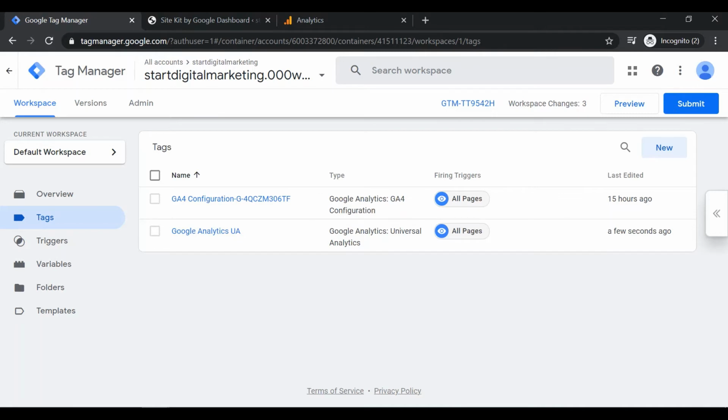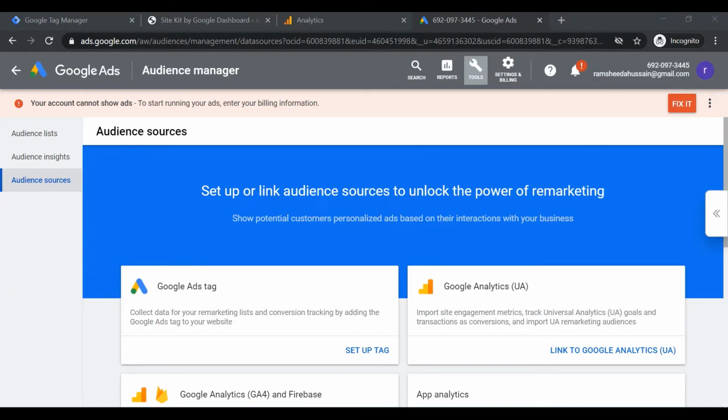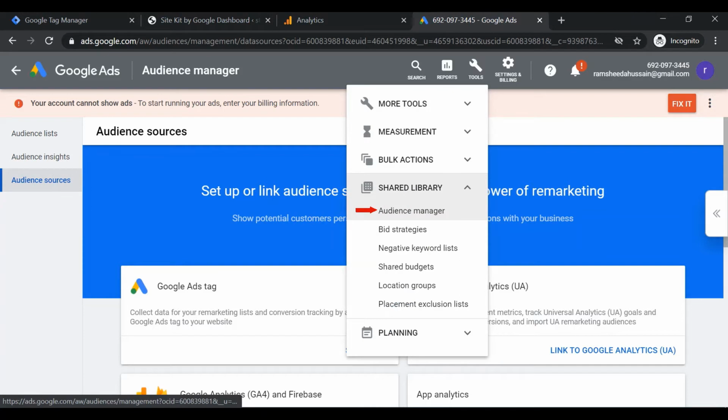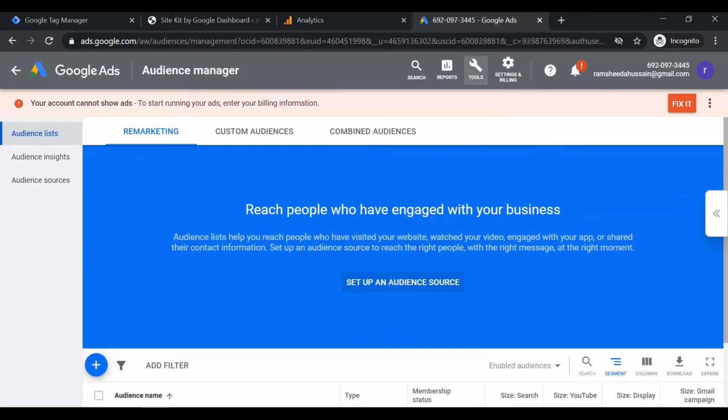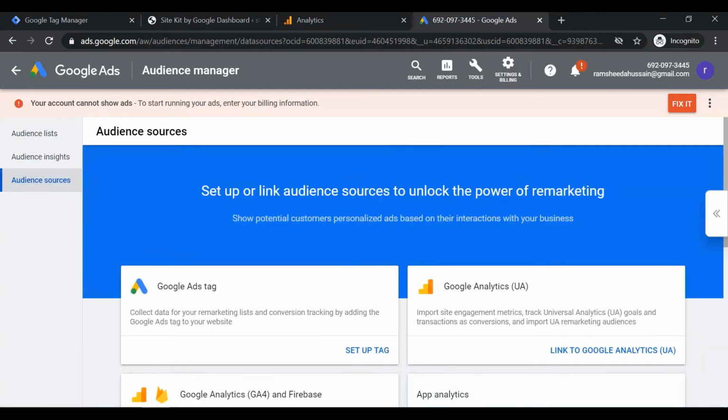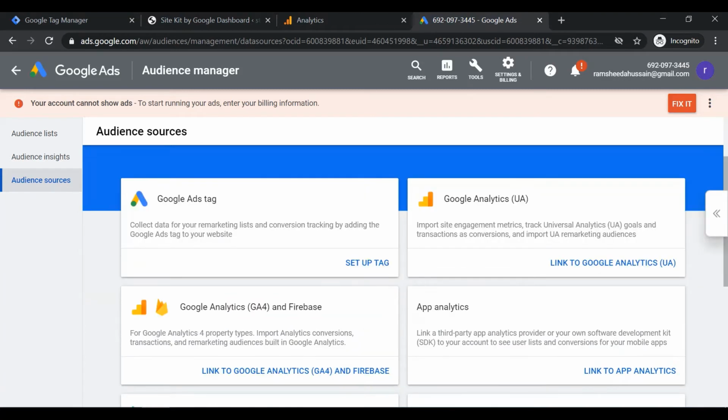Next, we are going to add the Google Ads remarketing tag to our website. So, let's head to the Google Ads account. To set up the Google Ads remarketing tag, select Tools. Select Audience Manager. You can set up a new audience to create a remarketing tag. If you would like to use an existing tag, then just select Audience Sources and look for the Google Ads tag. Let's select the option.